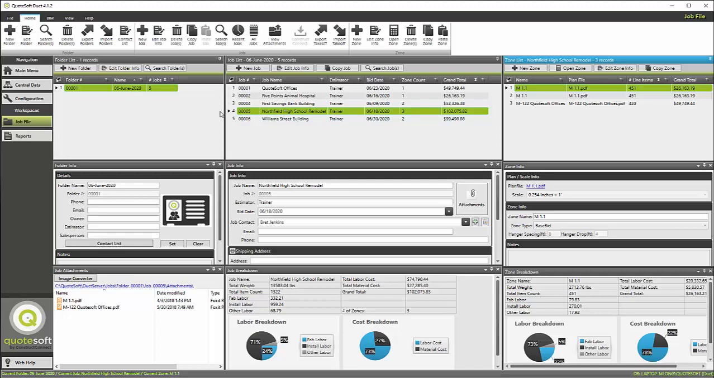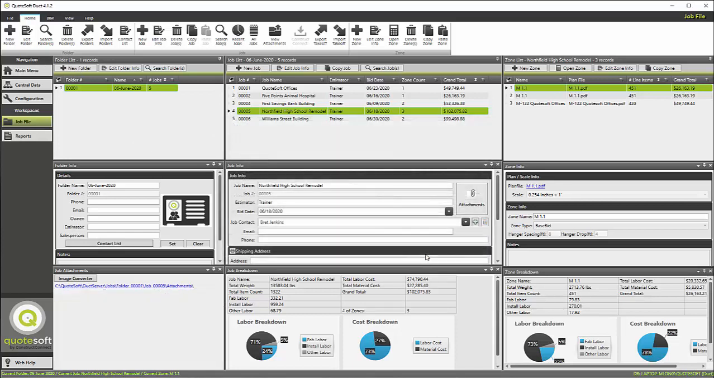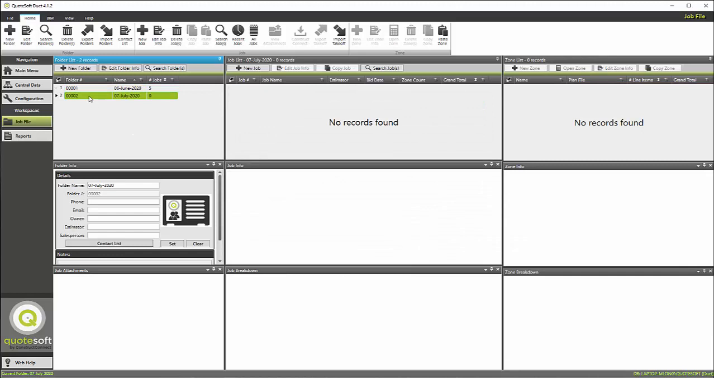To get started, let's create a new folder. Click the New Folder button. Put in a folder name, such as the month and the year. Click Create Folder at the bottom to have the folder created for you. Automatically selected after creation, we'll create a job inside this folder next.